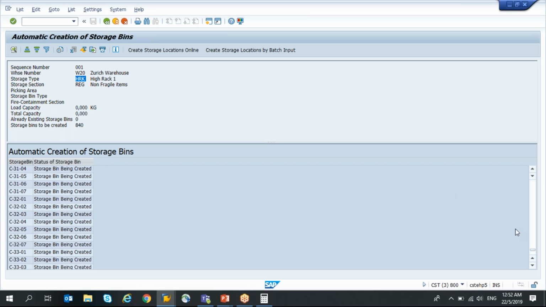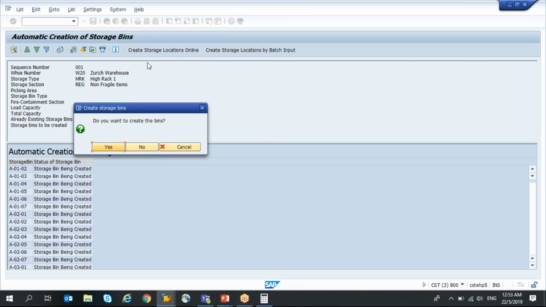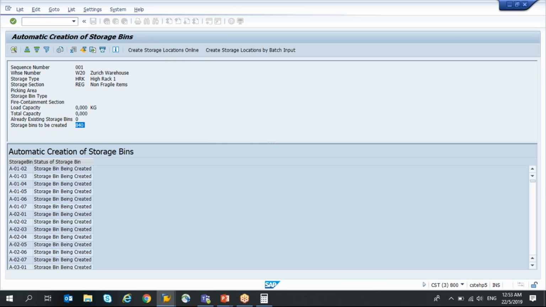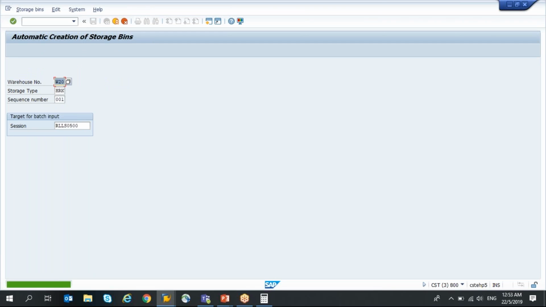Okay, so once these basic checks are done, because everything looks okay, we can click on this button. There are two options. You can opt to create these bins in the background, or you can create them in the foreground. Because we are talking about maybe hundreds of bins, and it shows the count as well, it would be creating 840 bins. So we can actually decide to run that in the foreground. Yeah, we do want to create the bins. Okay, so it says 840 storage bins have been created.